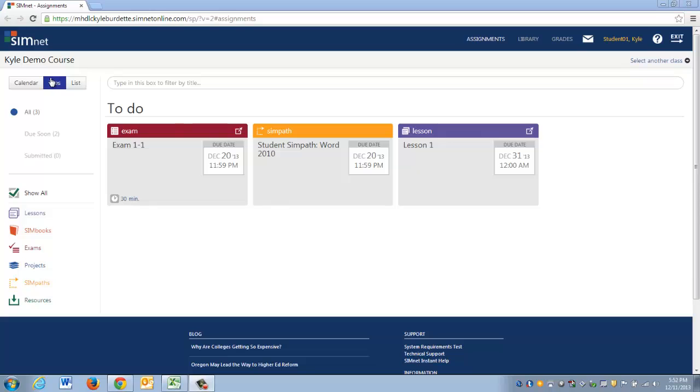We've got three different layouts that we can look at. So I've got the tiles view up now, and that's the one that I prefer. You're going to have rectangles for each of the assignments. They'll be color coded, so lessons are purple, SimPath yellow, and exam is lavender. If you click on the assignments, they'll open up, and we'll do that in just a moment.